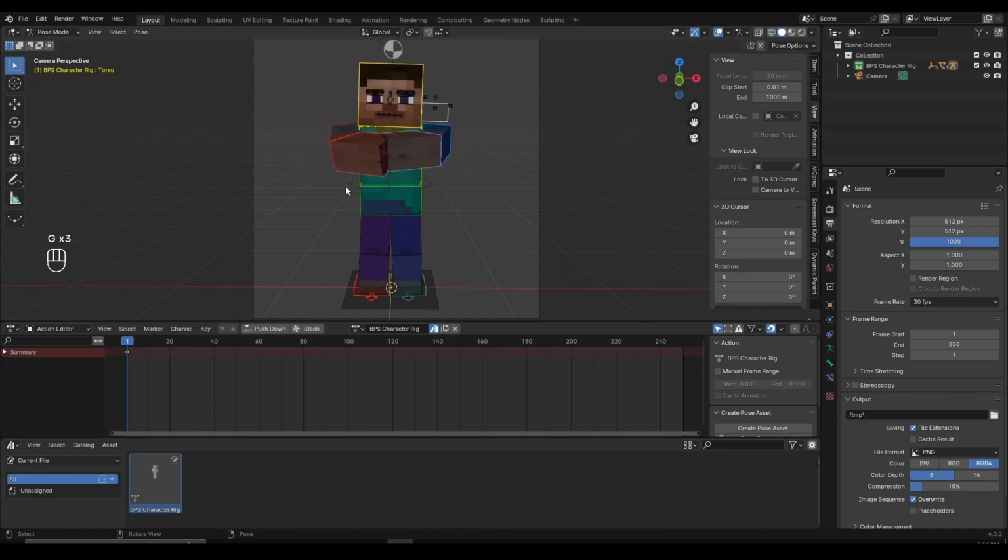And another thing I can do is, when I clicked on create pose asset, we created this, and then we created this as well. It says BPS character rig, but we want to change this to keep this organized. So left click and then change this to something like body underscore folding arms, because I believe this pose is called folding arms or something. I don't know. That's what I remember from my English class anyways.